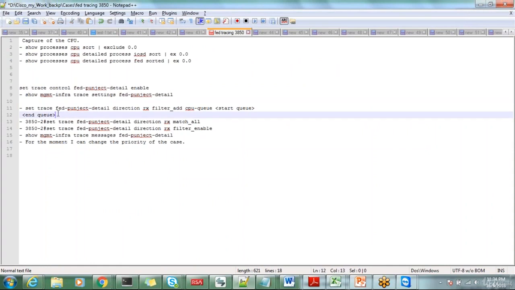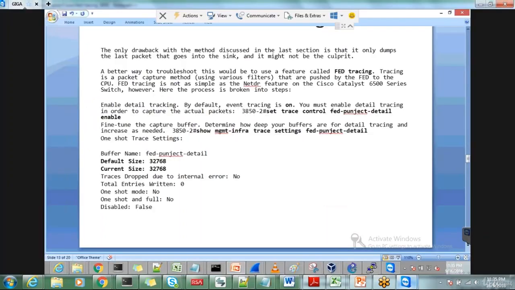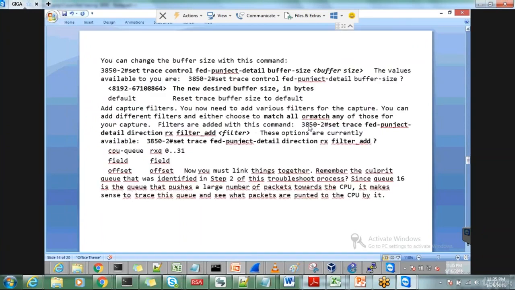Here you can set the queue length. Even if you want, you can set the buffer size, but this is the third command. You can give your start queue and you can give the end queue. Then you can do this, and with the help of this command you can check the output. On your screen, show management infra trace setting FED detail, you will get the output. This output will be robust.